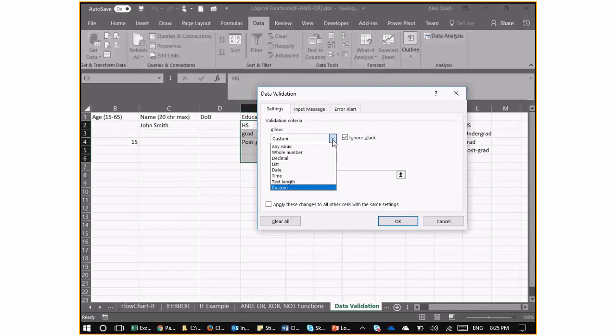You can have decimal actually, same thing, in between. The difference between decimal and whole number is that we're not going to allow you to use decimal points. If you put a value like 10.05, it will reject it. So if it's valid for decimal, it's automatically valid for a whole number, because a whole number is a subset of decimal. Date, time, and text length, yeah.